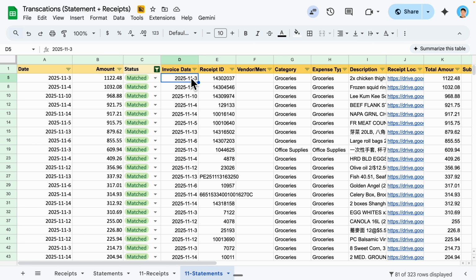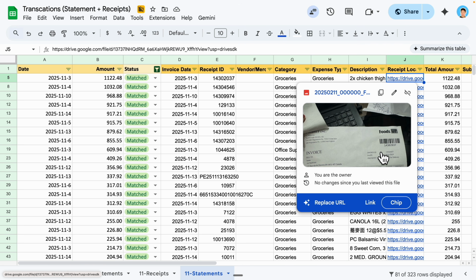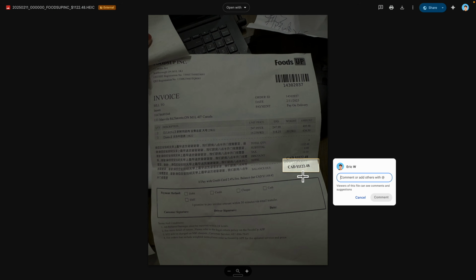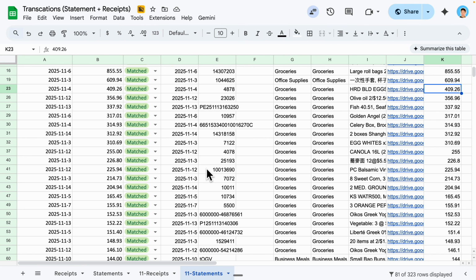You can see that for the first record, it matched with the date and also the price. And if we were to look at the actual image, this is the amount that's being cost. And you can see here that it actually matched with a lot of records being found here, okay?